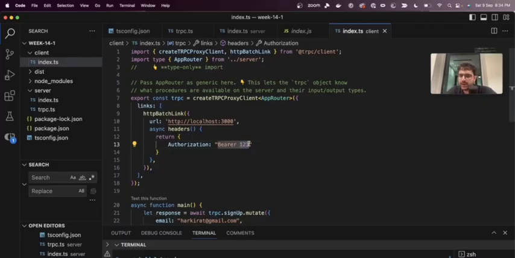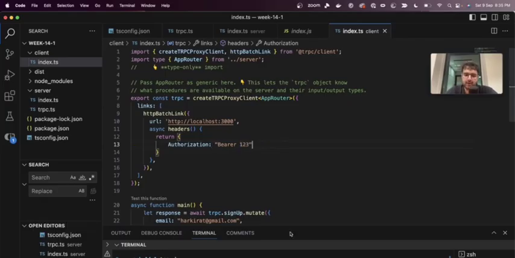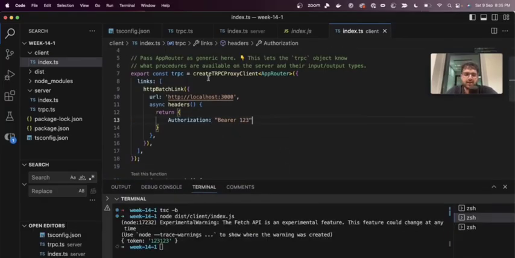Ideally, in the real world, you would store the token in the local storage, and then you would get this thing from localStorage.getItem token, and then send that to the backend. For now, I've just hard coded it to Bearer space 123, and this is good enough for you to start sending headers to the backend.